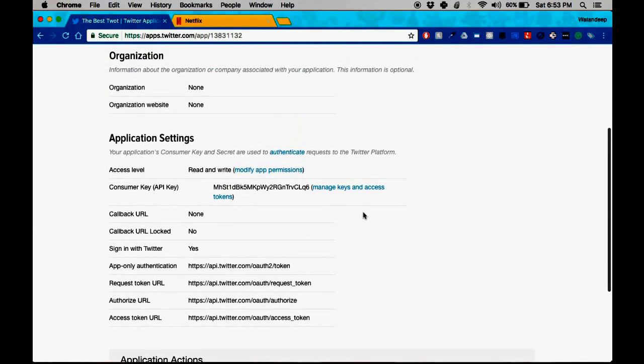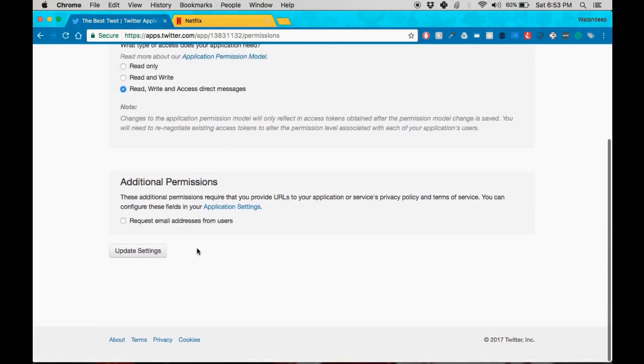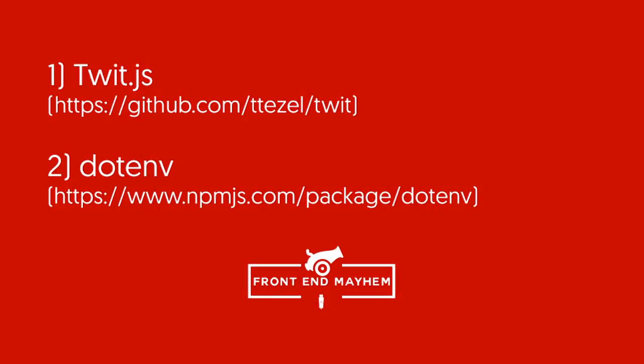The next thing we want to do is modify the permissions and give us access to read, write, and also direct messages. And that is all that we need for now. For now, we're only going to have 2 dependencies in this project. The first dependency is going to be Twit, which is a Twitter API client for Node.js. Twit makes it really easy to communicate with Twitter's REST and streaming API.